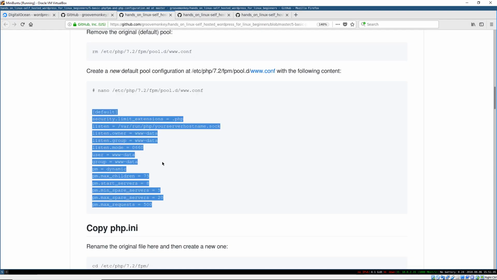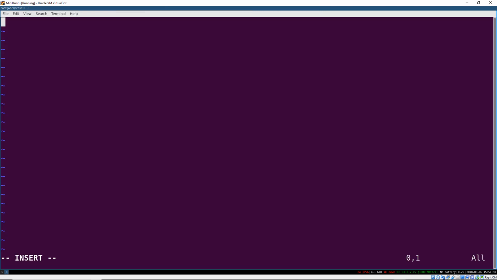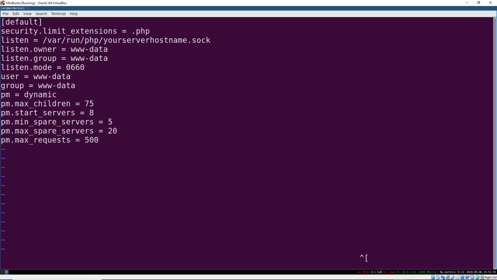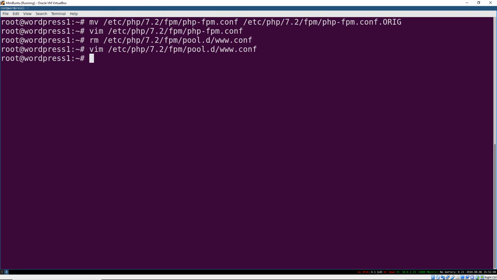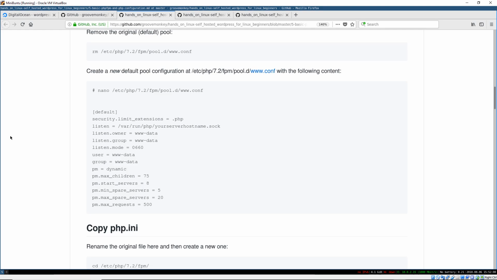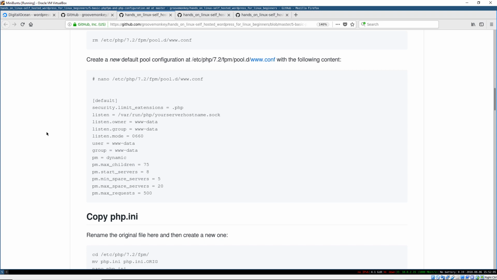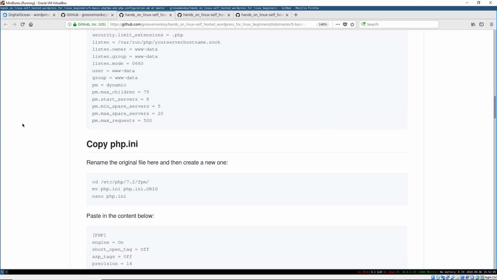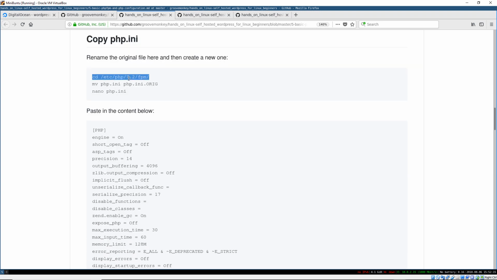Paste this stuff in here. Now, your server hostname .sock, I think you can get away without this file, but we're not gonna create this for now. So the default php-fpm config is actually not gonna be connected to anything else. It'll be listening on a socket here, but I haven't created an actual php-fpm pool for it.